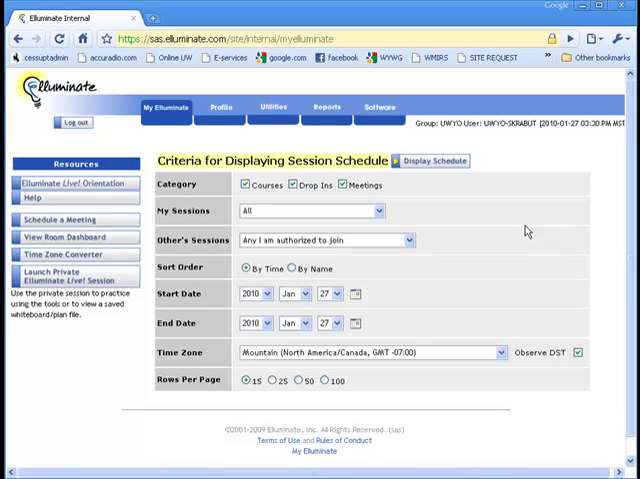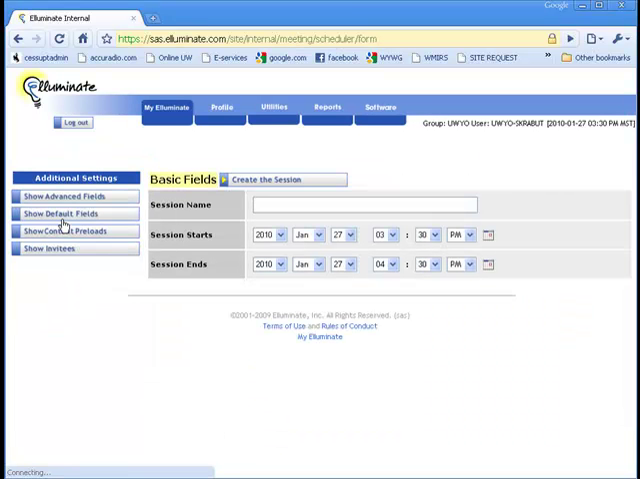So what we want to do is we want to schedule a meeting. Off on the left-hand side, there's a convenient button for schedule a meeting. Go ahead and click on that. And go ahead and enter your session name. Adjust the date and the time that will start.